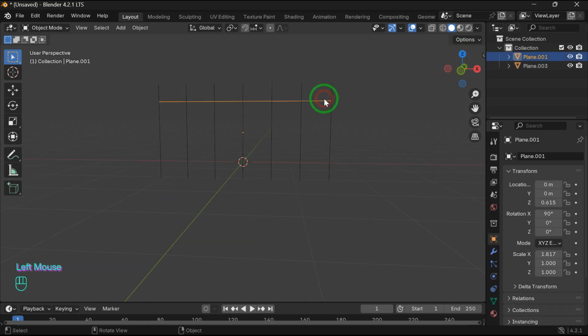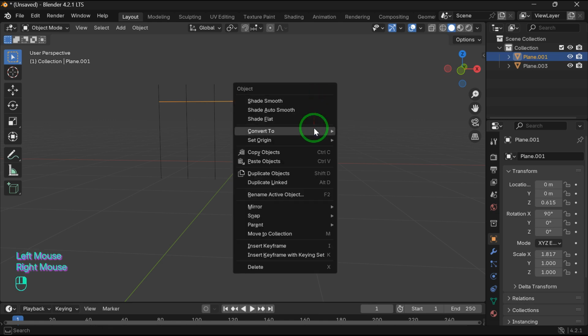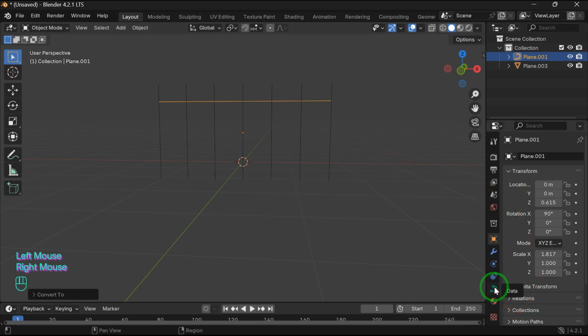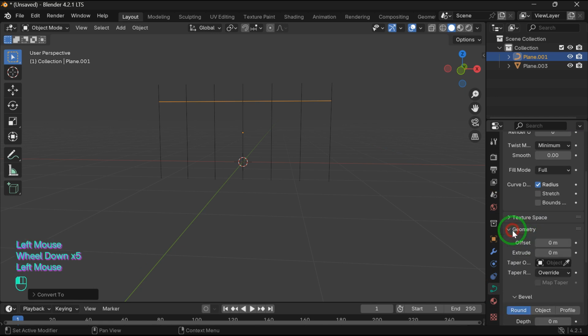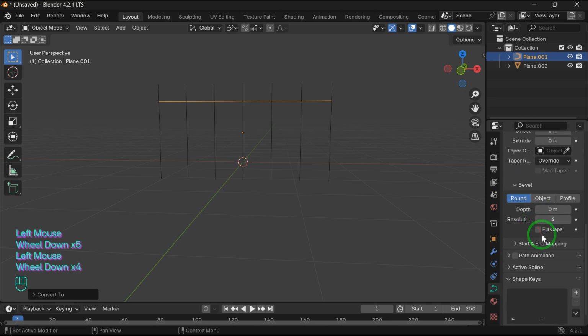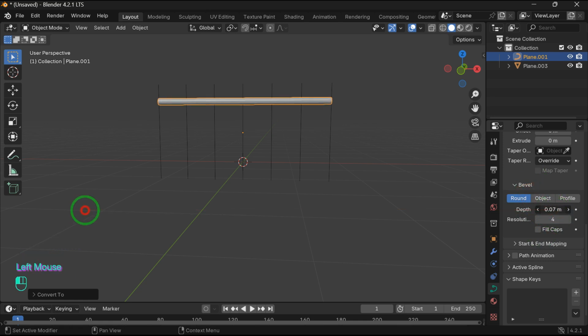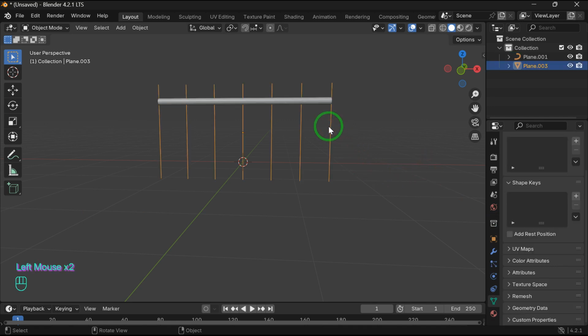Now select this line, right click, and select Convert to Curve. Here are the curve settings. In the bevel section, increase the depth value like this. Now select this line and do the same.